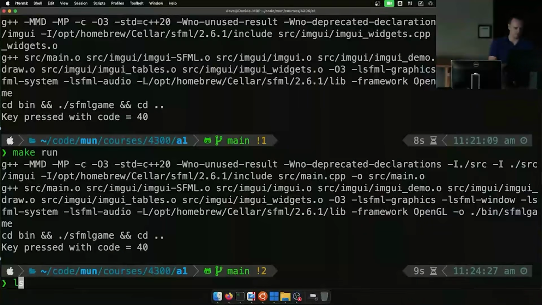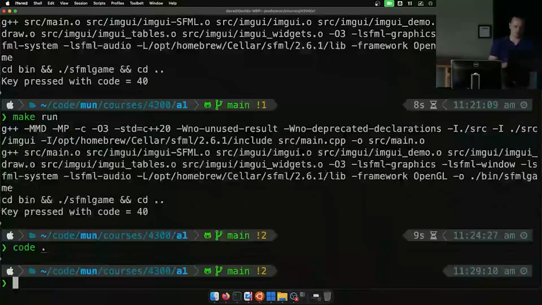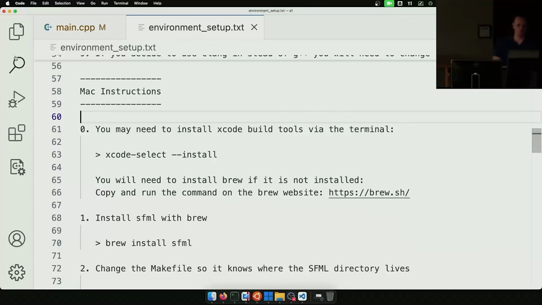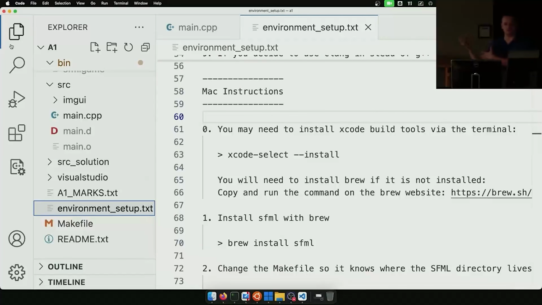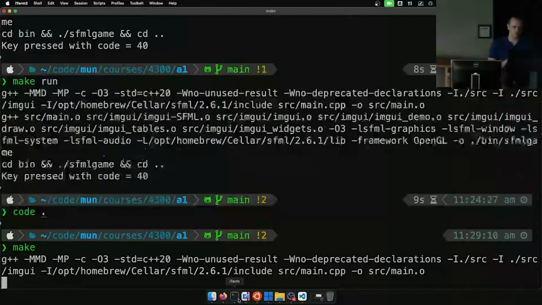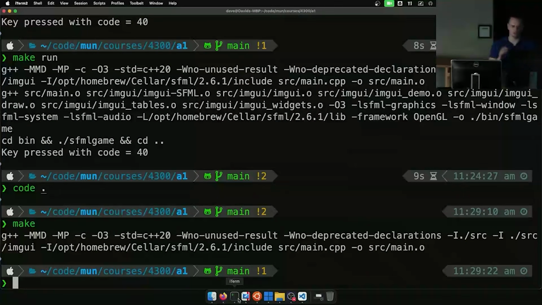So here I am in my assignment directory. How would I recommend doing this on a Mac or Linux? Just use VS Code by typing code dot. That will open VS Code, open to this directory with all the files. Then you make changes to your code, and you can either switch back over to the terminal and type make, and that will compile your changes.